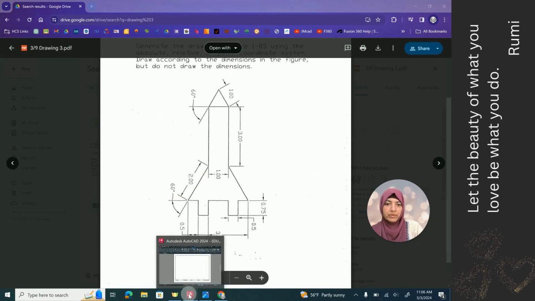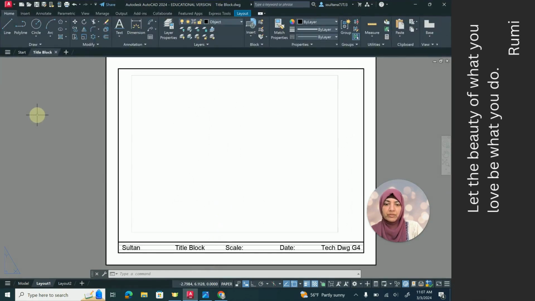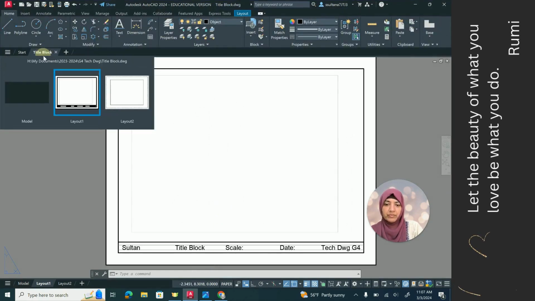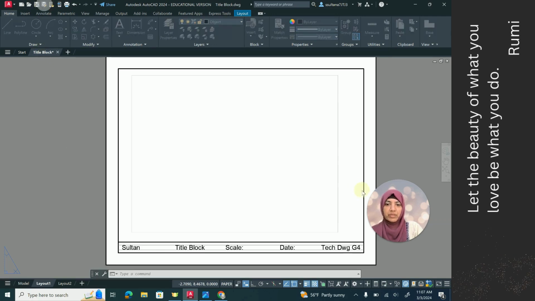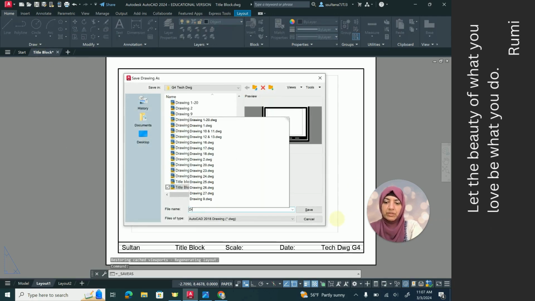Let's get started. Open your AutoCAD template with title block that has the layers with it. Once you have it open, you can save it as Drawing 3.